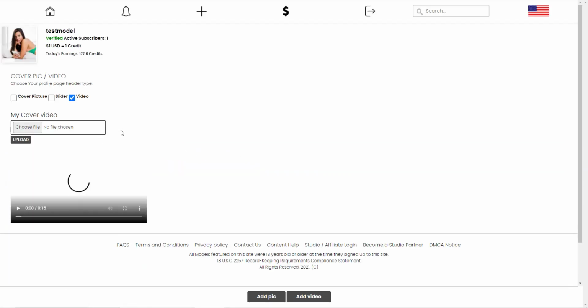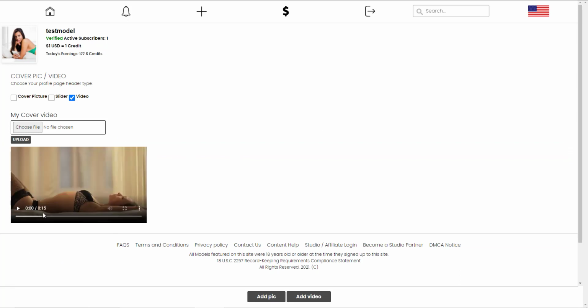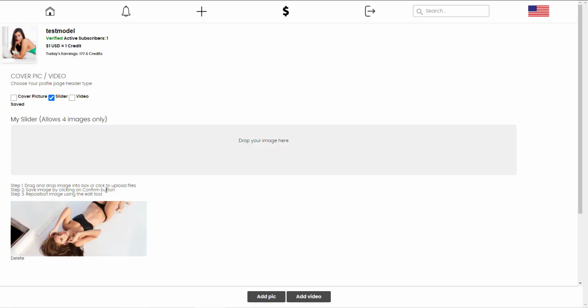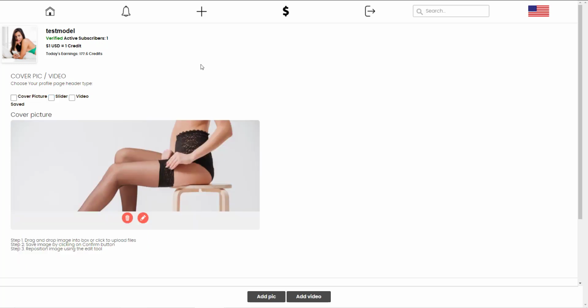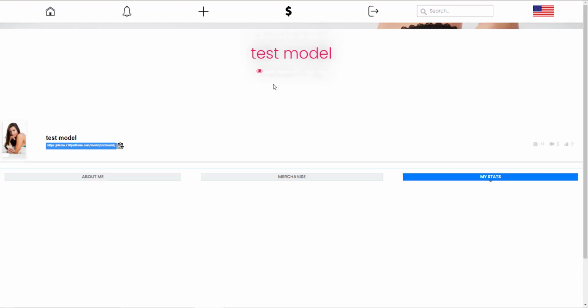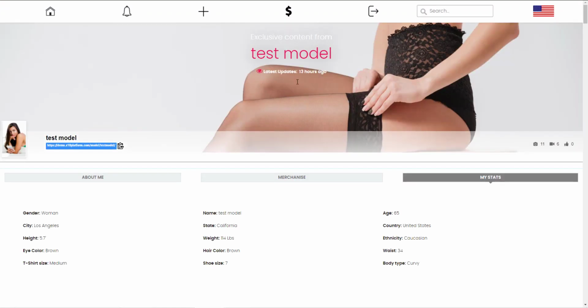Cover picture and video. This allows the model to add a video or cover image. And cover image can be either one image, and the slider can be multiple images. Up to 4 images are allowed. This is a sliding image on the very top of the profile page. The profile page for the model, you can go to View My Page, open that in a new tab, and this is the cover image that is seen on the very top here.